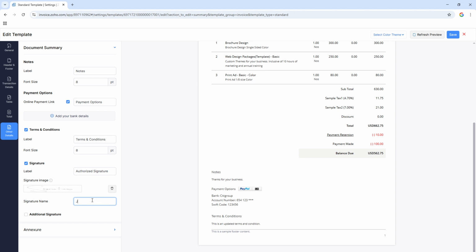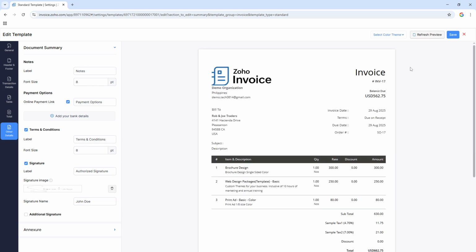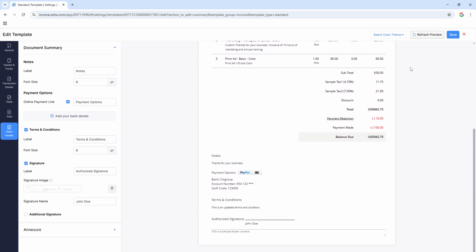Finally, make sure to save all your changes. Look to the top right corner of your screen and click on Save. Now, any invoices generated using this template will display your signature beautifully. If you'd like to check how the signature looks without saving, you can also click on Refresh Preview. It's a great way to ensure everything appears just the way you want before finalizing.